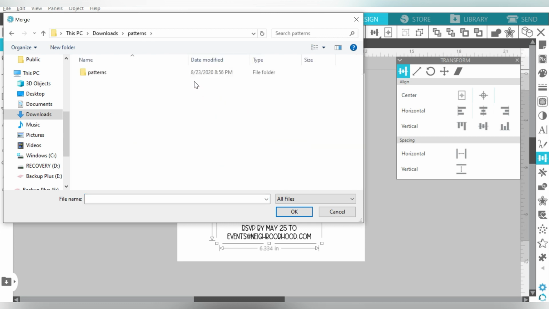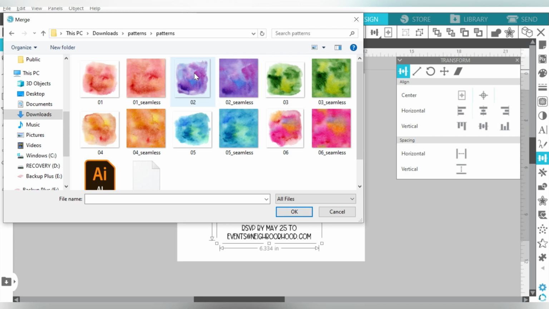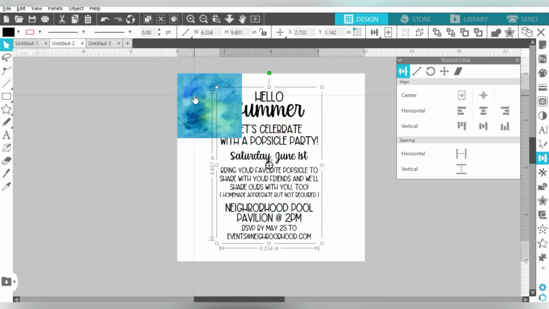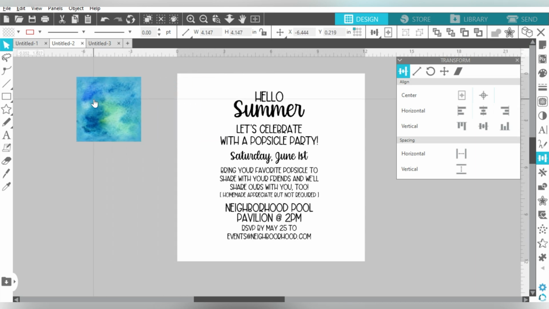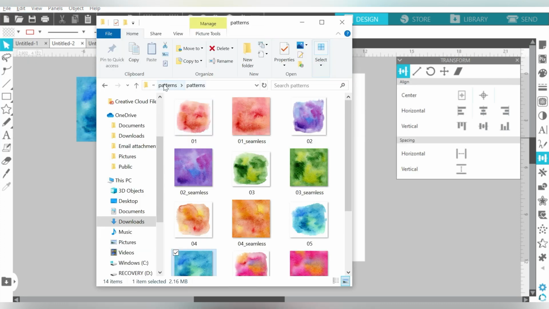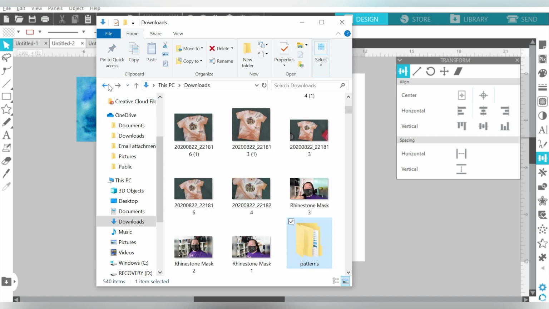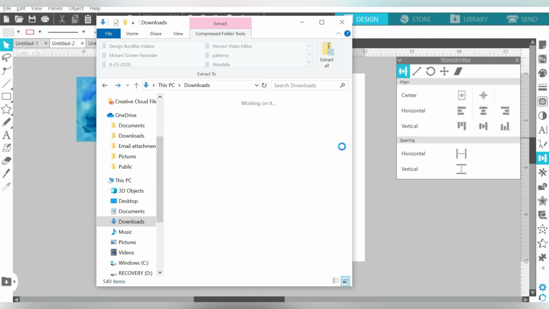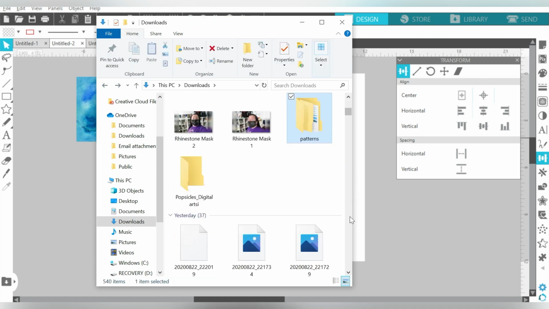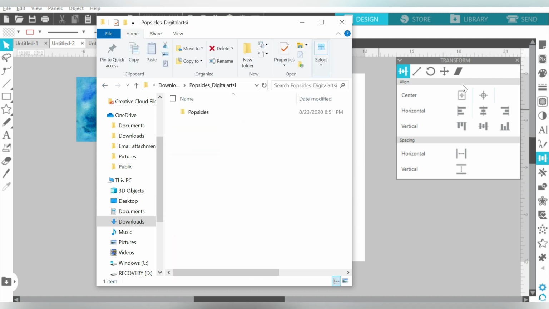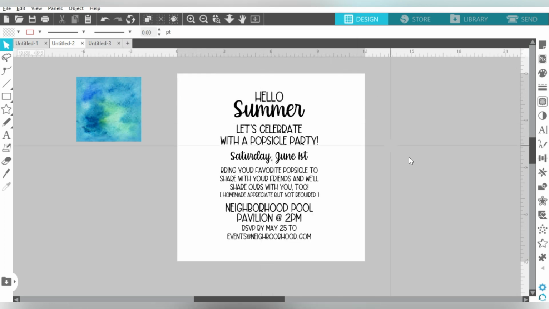But I'm going to go to Patterns first, and this is going to be my background color. I selected the blue. I really think that it went well. And then, let's see, what else do we want to bring in? If you have the designer edition or higher, you can, let me show you guys, not patterns, but there's an easier way, especially with clip art. This is really helpful. Let's see, there we go. Here's my popsicles.